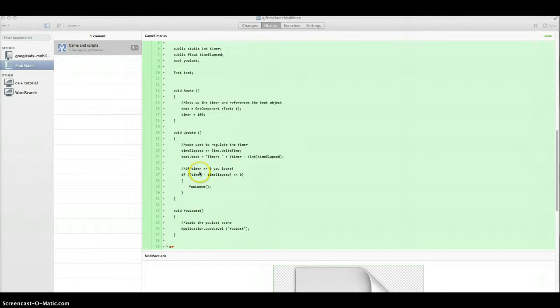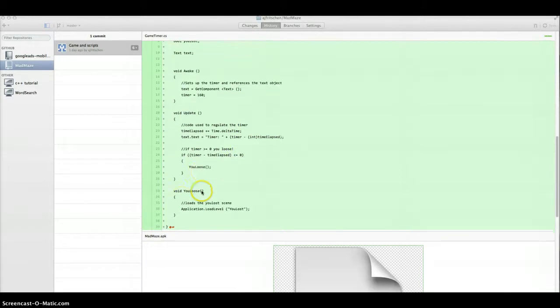The basis behind that is, time runs out, you lose. So a simple if statement: if timer minus timeElapsed is less than or equal to 0, you lose. Once that happens, we call the uLose function. The uLose function is pretty simple. It's just going to automatically load them to the uLost screen.